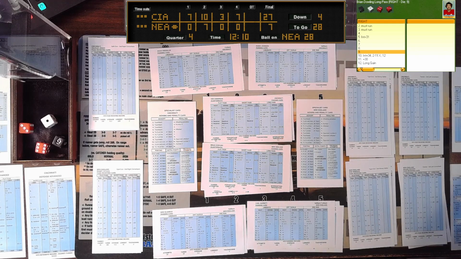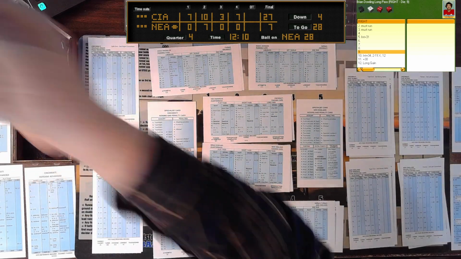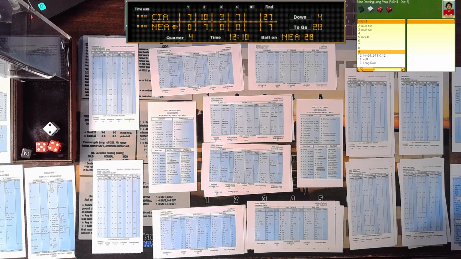So they're going to punt. I'm just going to do a punt return. I've tried to block a couple, and so far I've had no success. So 2 would be no penalty. They got a 9. That's going to be a 36. Pat Studstill, still the New England punter.